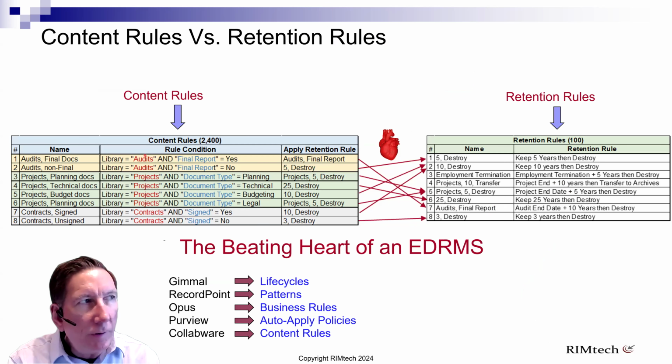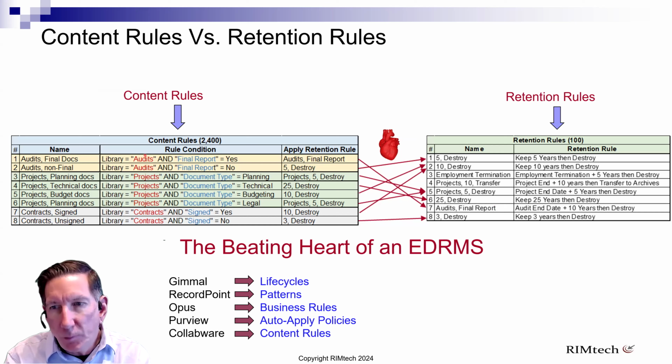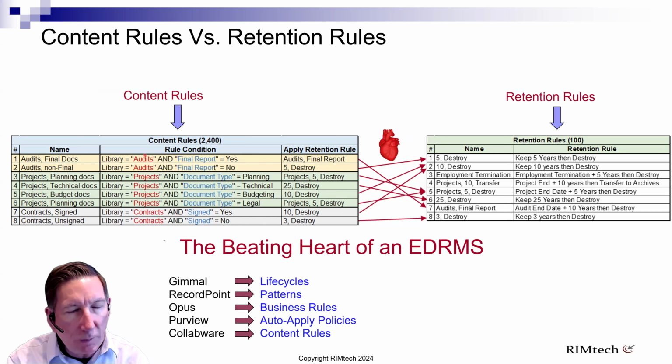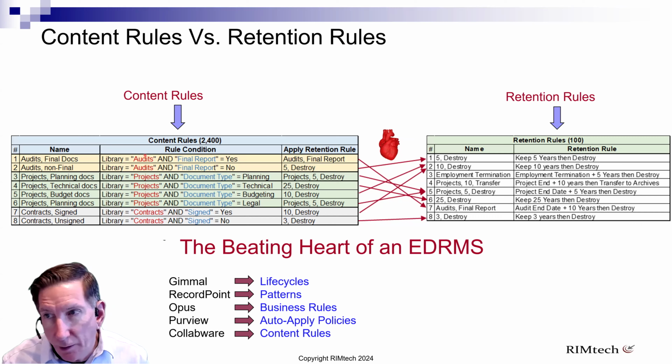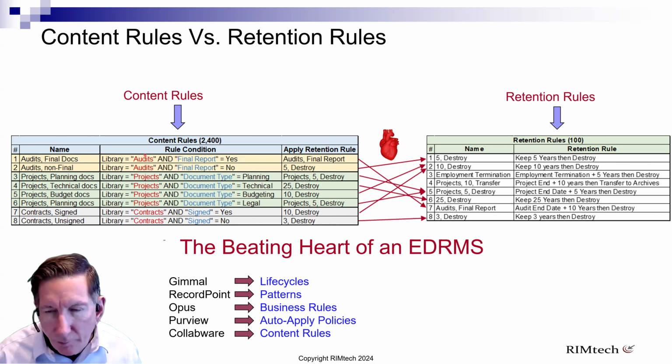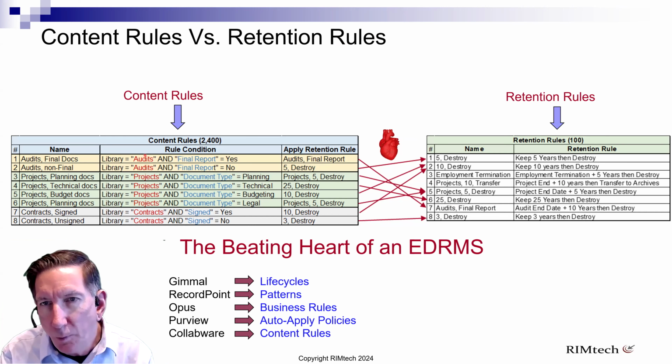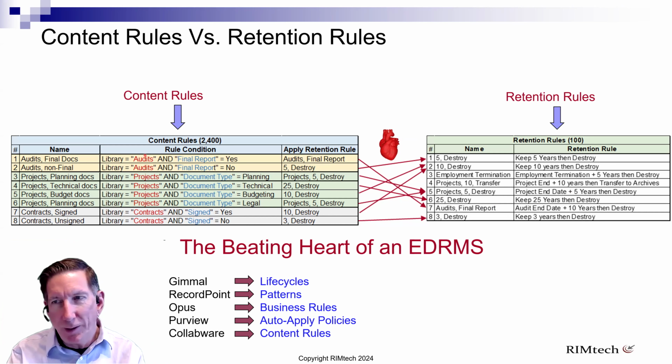So now we get to the top of the pyramid. This is where most records professionals fail to understand what an EDRMS really is and what makes it tick. This is the most important slide of the day. If you take this one away, you've got your good money's worth out of this webinar.